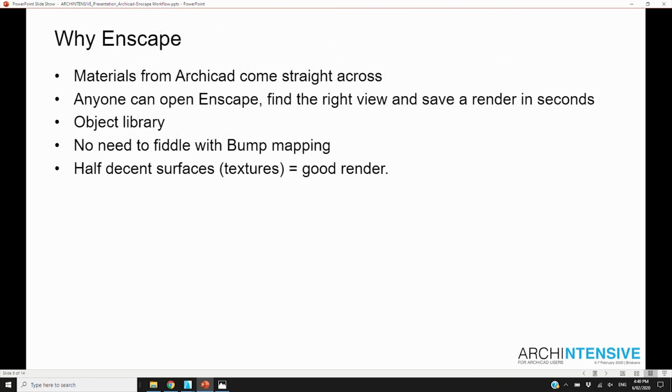So why did we decide to go with Enscape? Because materials from Archicad come straight across. We don't have to do the double handling. Anyone can open Enscape, and anyone can save a render in seconds. It's got an object library, which you can put in Archicad without actually having the license. So you have one license in a firm, and you can use it without actually using the license. And there is no need to fiddle with bump mapping. If you want texturing on the surfaces, you just click a button and it adds the texture on your surface. And if you've got half decent textures, that equals a good render.